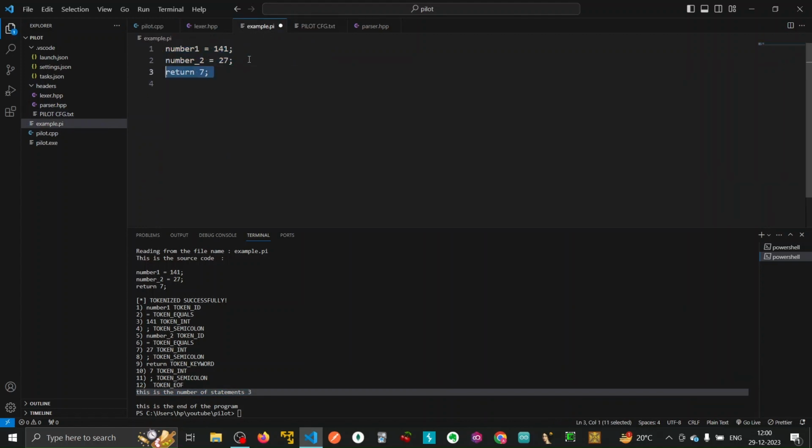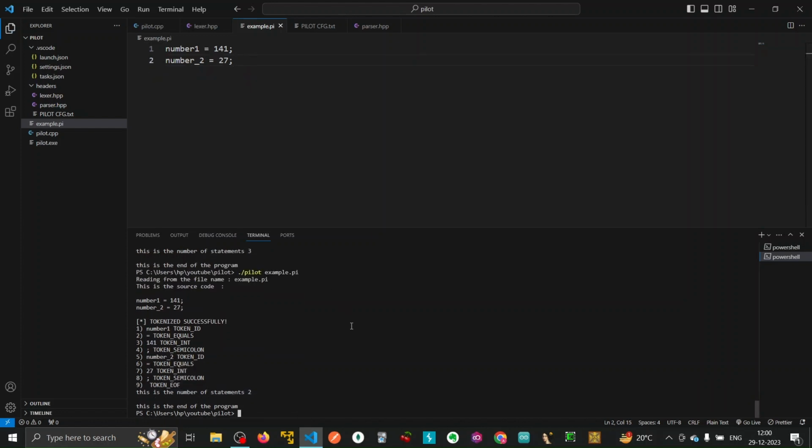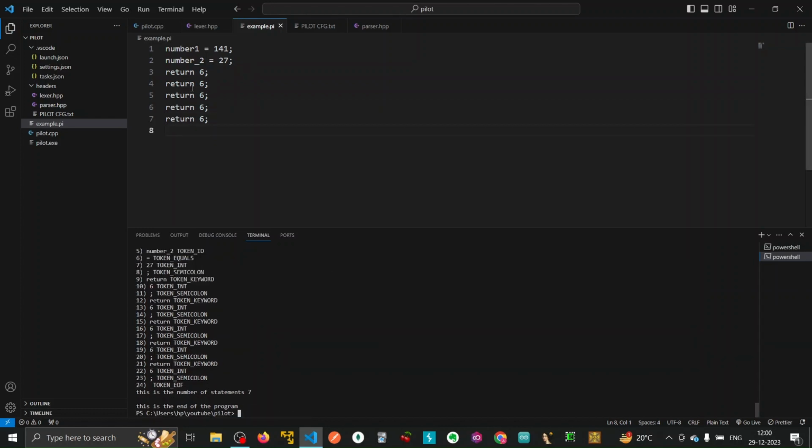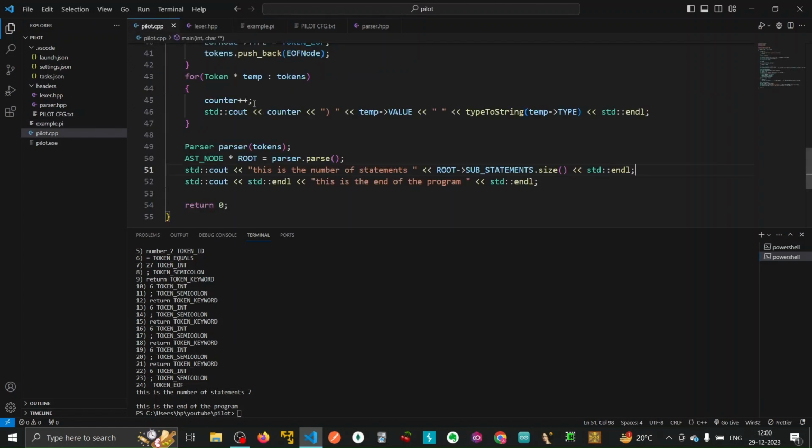And if I just copy this and paste, okay. Let's just save this. So this would have 2 statements. And if I just do return 6, this should have 7 statements. Okay. So now let's see whether this program is actually checking our grammar or not.